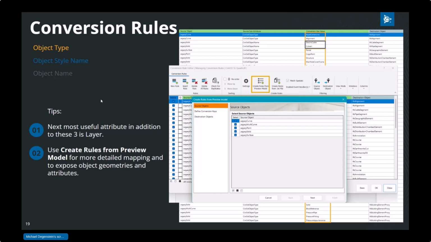But if you want to get a little more granular, I would say the next most useful attribute, in addition to object type, style, and object name, is layer. A really good tip is to use the create rules from preview model for more detailed mapping. And it exposes what object geometries and attributes are available to you.